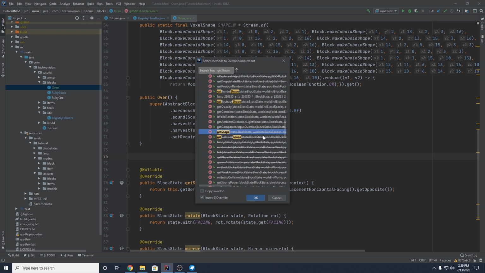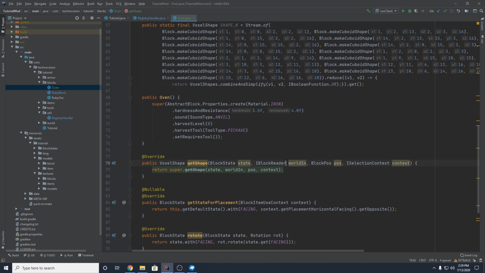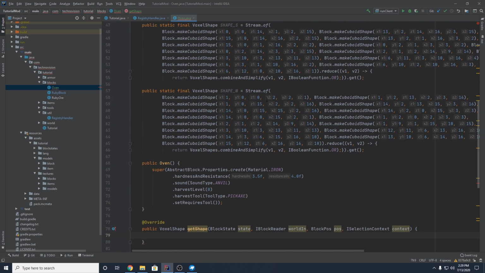Let's find it. There we go, get shape. Hit OK. And again, we want to get rid of this super here, and we want it to return something custom. So let's actually get rid of this whole line here. And we want to have a switch case statement for the direction that's facing. And then based on the direction, we can return the voxel shape as necessary.